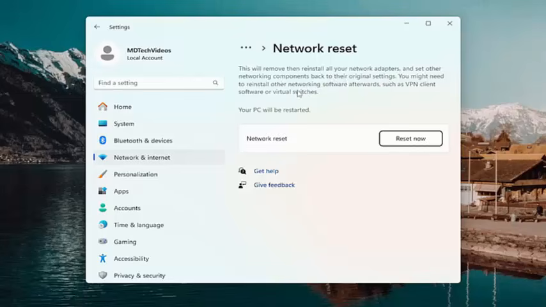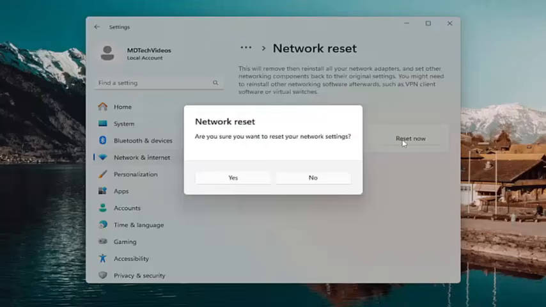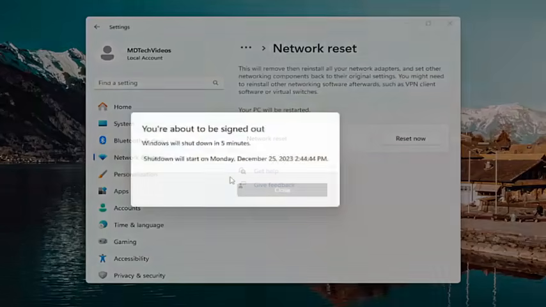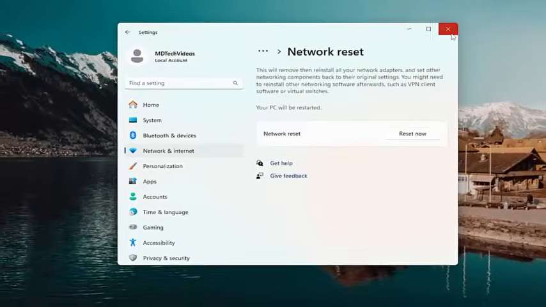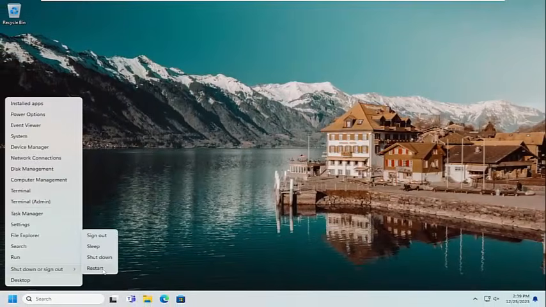You might need to reinstall other networking software afterwards, such as VPN client software or virtual switches. Your PC will be restarted. Select the Reset Now option, and then select Yes. Now at this point, go ahead and close out of here, and you want to restart your computer.